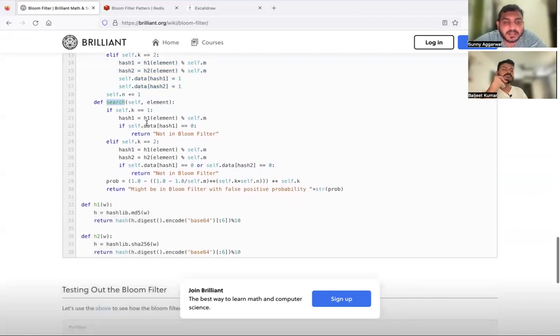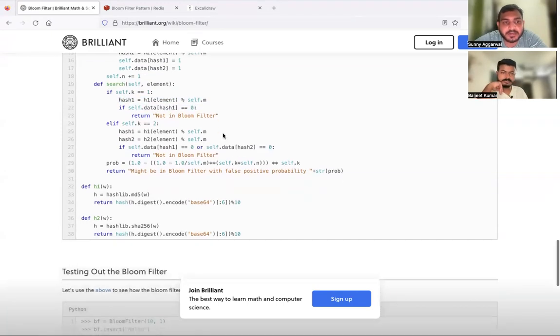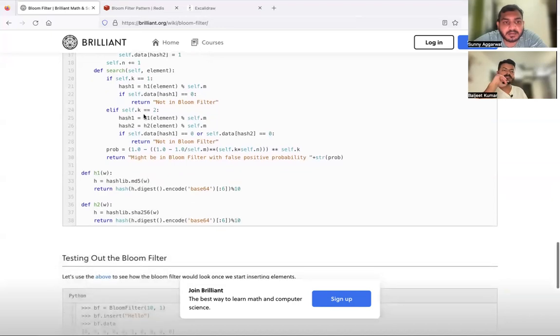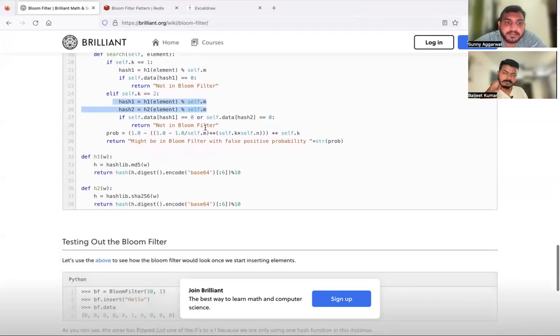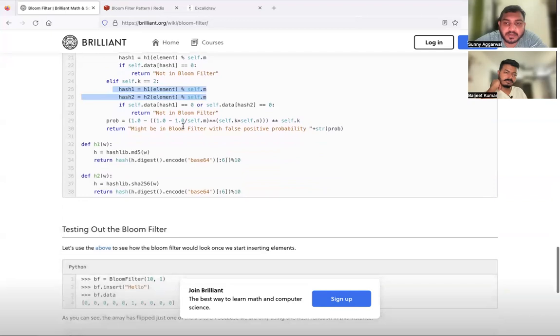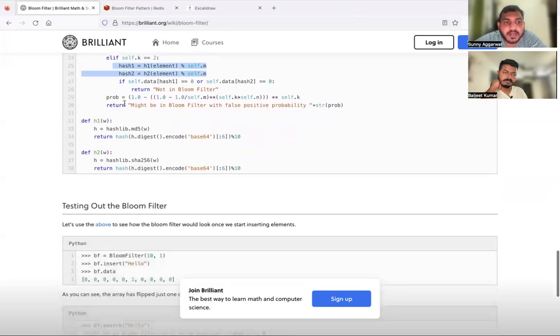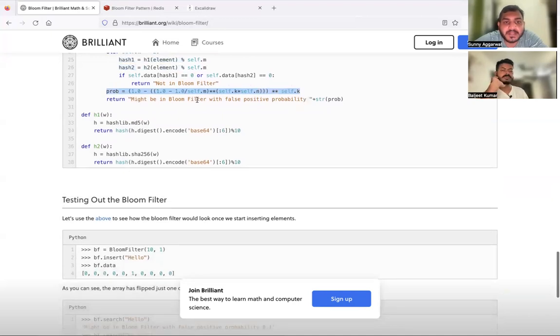For search, you first hash it, try to see if data is 0. If it is 0, then it is not in the Bloom filter. For k equal to 2, they are taking a different example where they hash using both the functions. If both the values are not 0, which means both the values are 1. If either is 0, then not in Bloom filter. If all are 1, then it is saying it might be in the Bloom filter with the false positive probability of this much.